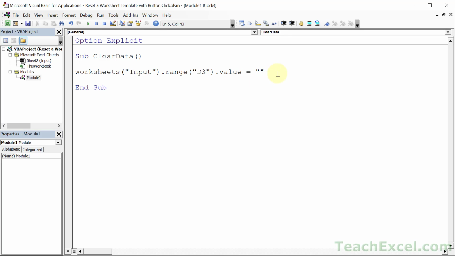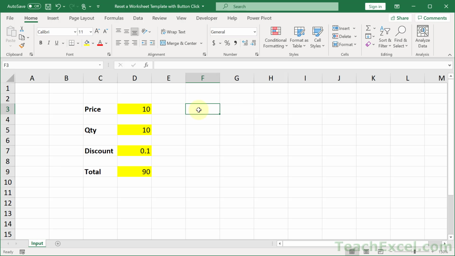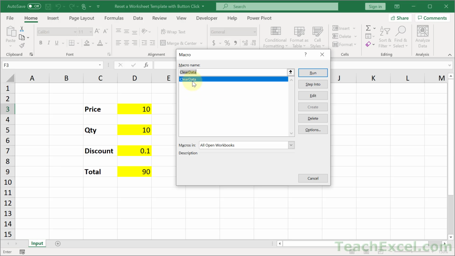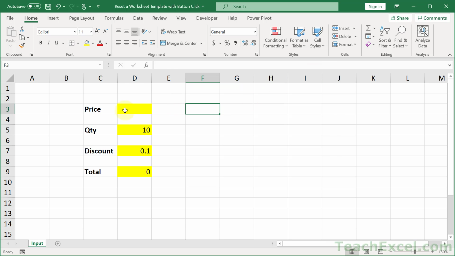cell. And we go back here and let's hit Alt F8. We can see ClearData right there, and run the macro. D3 is no more. Double click, it's completely empty.